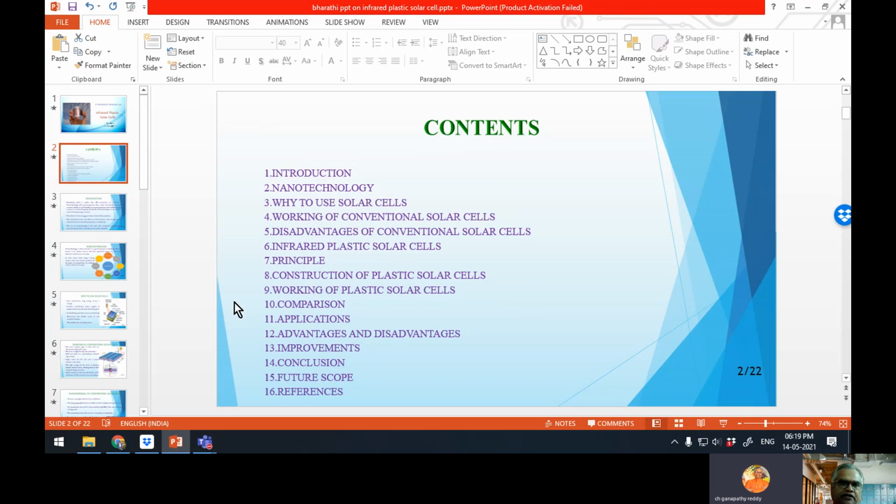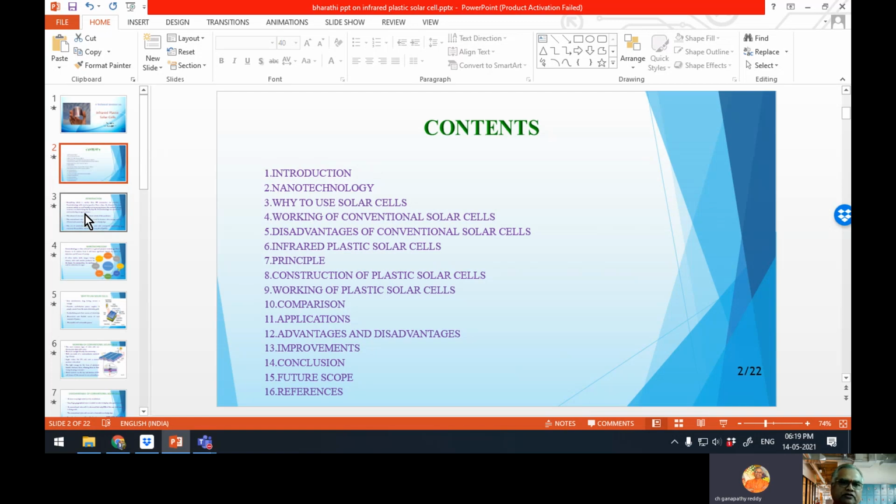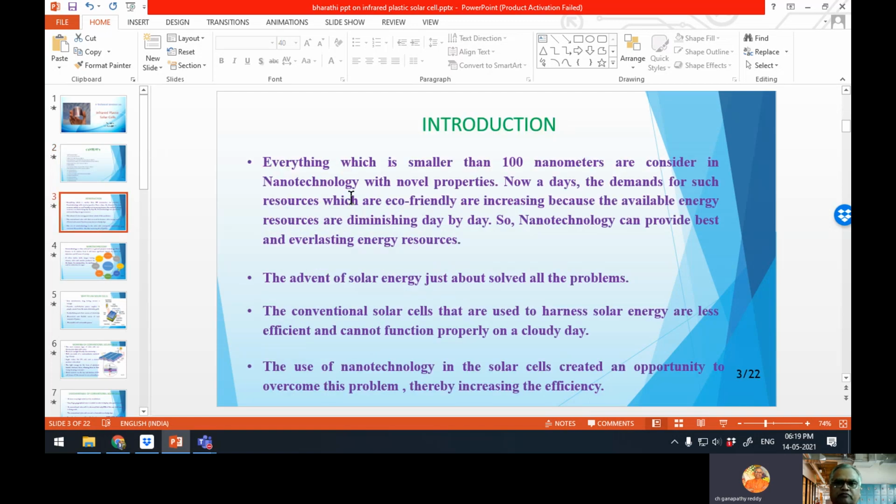Okay, so the content is important. Next, introduction. In the content, the first is introduction. Every para is justified. Just look at the right side. Justification means it should be straight. In this slide, all the right edges are straight.